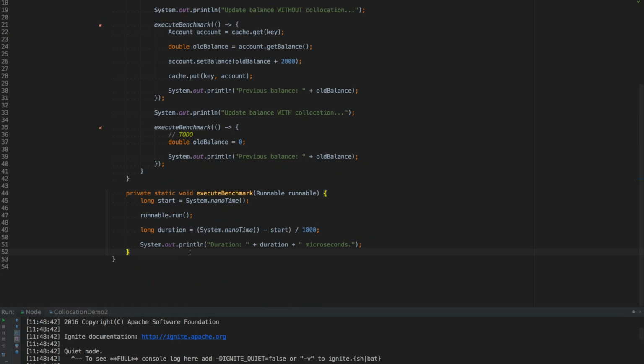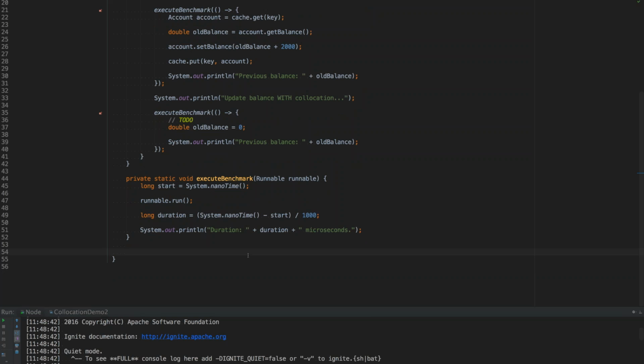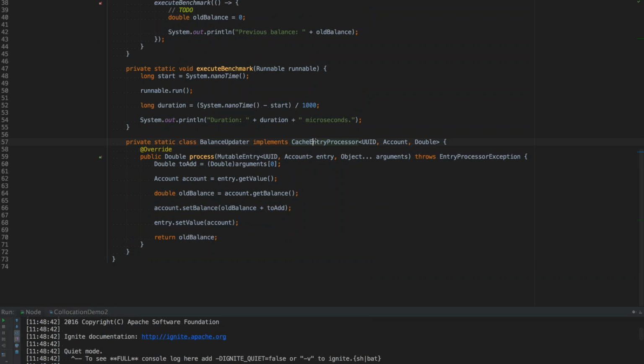And in Ignite, there is a special feature that you can use to do this not only on the server node in collocated fashion, but also atomically. And this is called entry processor. So let me show this. Entry processor is actually part of the cache API. And this process method will be called within the entry lock, atomically with the cache update.